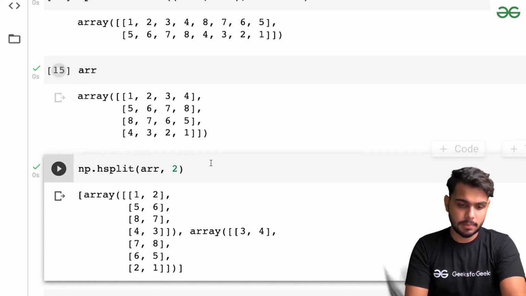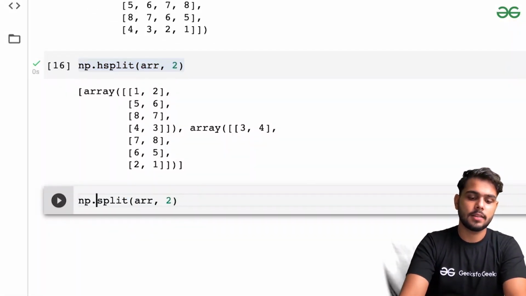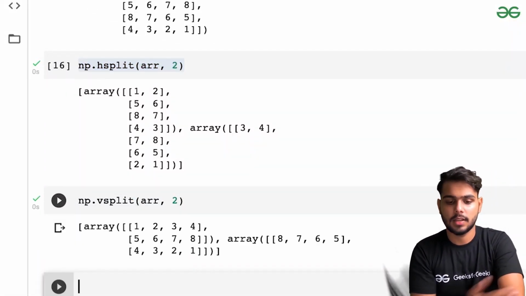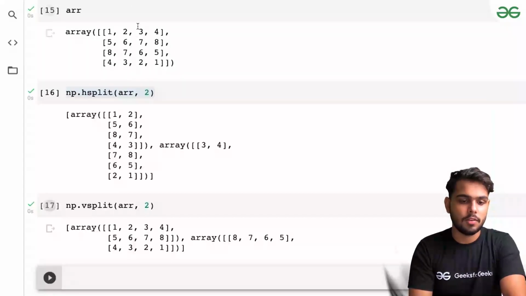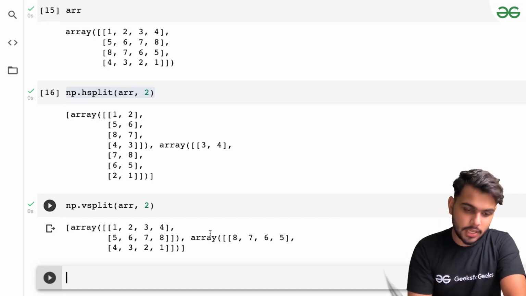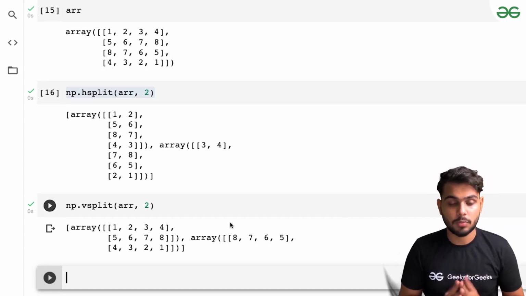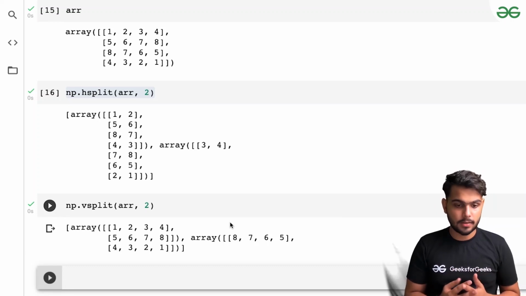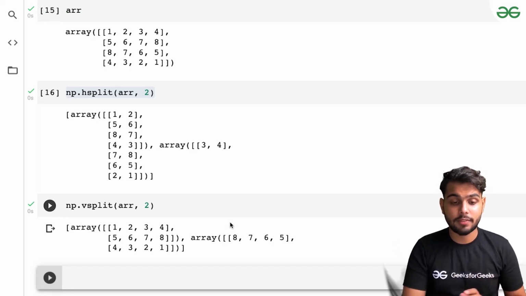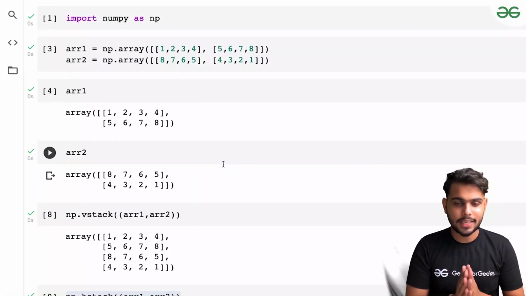Similarly, we can also split it vertically, and you can see the difference now. 1 2 3 4 is at the first index. Here you can see bracket open, bracket close, and here bracket open, bracket close. So you can split them horizontally as well as vertically. That totally depends upon what you want to do with it. Clear? So yes, these are all the operations that we can perform on a NumPy array for stacking and splitting.